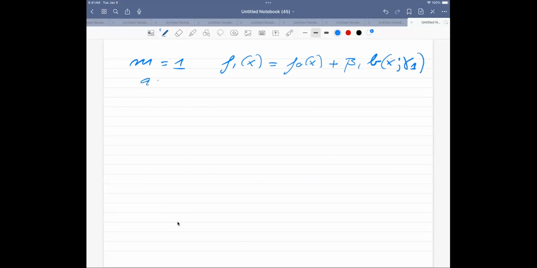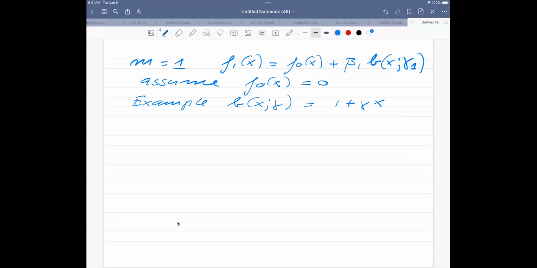So we could now assume that this f_0(x), we could just start with 0. If we just start with 0, then let's make an example here. Example for b, which is simply given by 1 plus a parameter gamma times x. Just a first order polynomial.